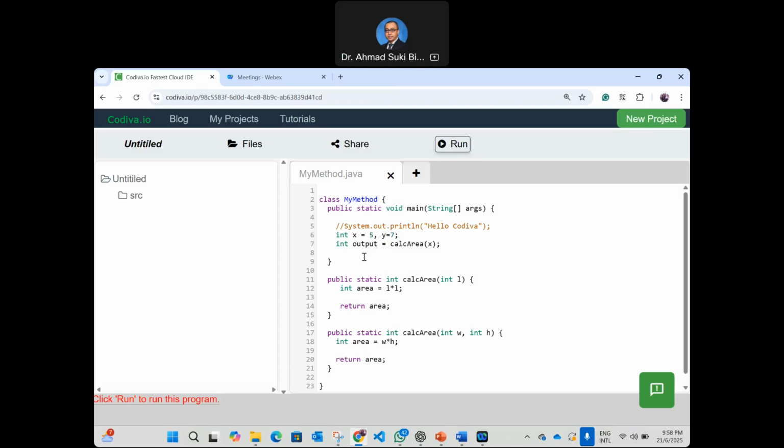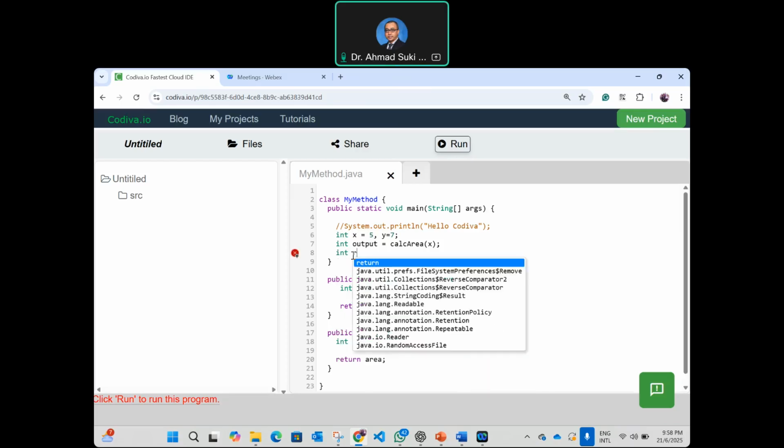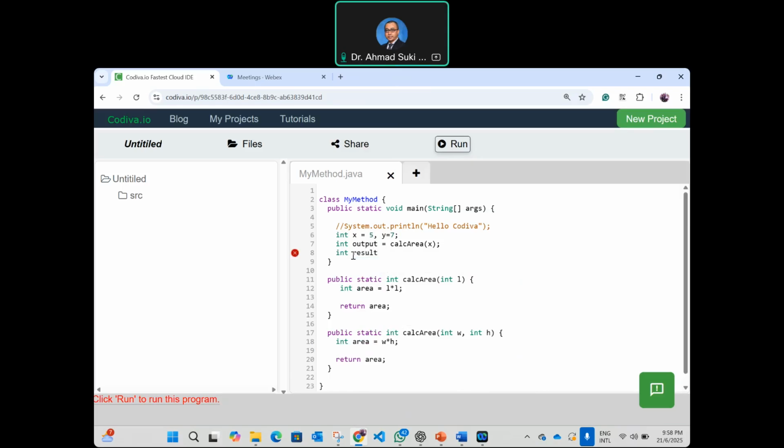Okay, so for the caller, if you want to call the second one, integer result equal to, you need to call the method with the two parameters. Say that width and length is x and y in the main method. Okay, that's all. Two methods with the same name but different parameters: this is method overloading.